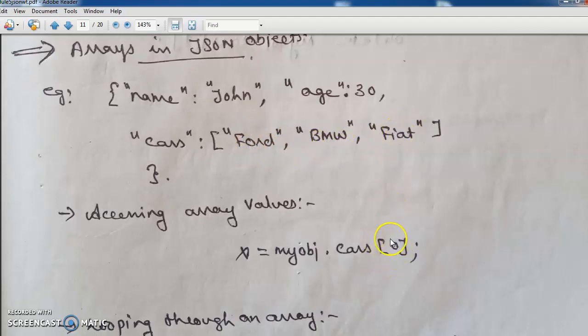So by giving the position value, that is 0, 1, 2, 3, then I am getting the value at that position. That means if I am giving 0, then I am getting 4. If I am giving 2, I am getting Fiat. Like that, I am accessing the array objects. This is for getting only one value from the array.